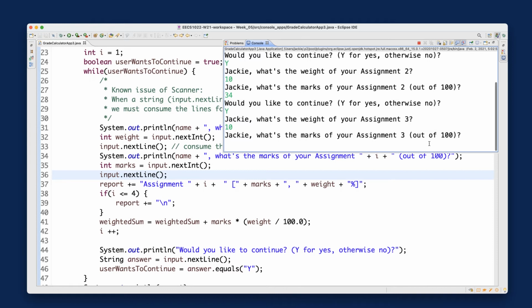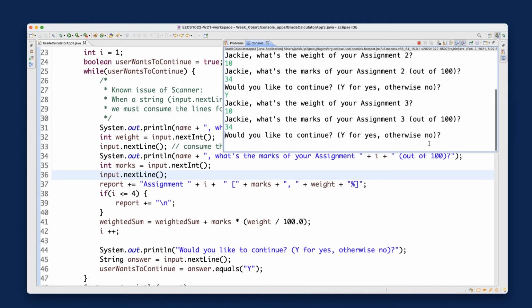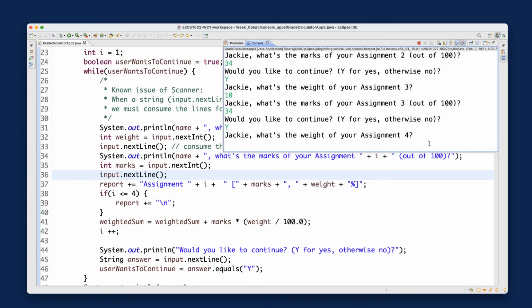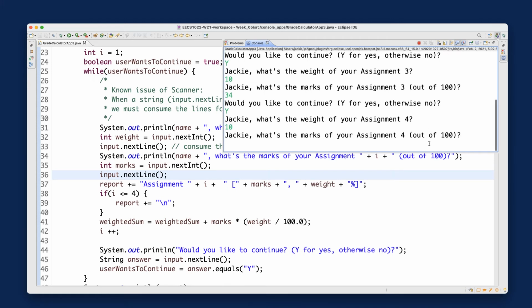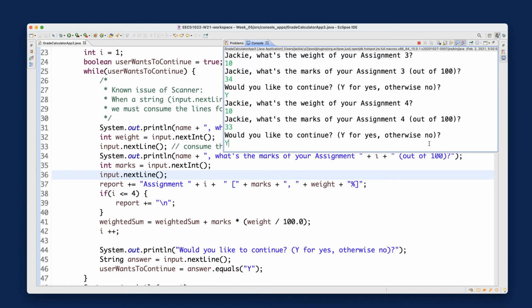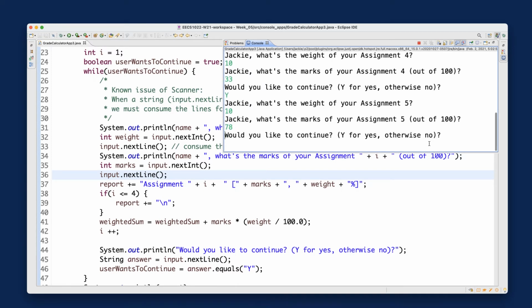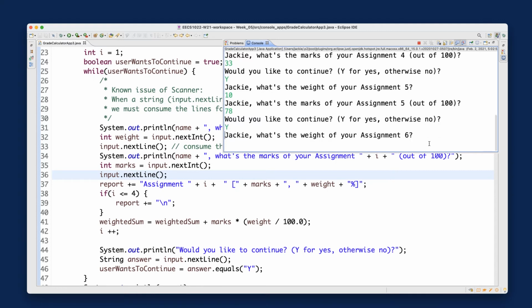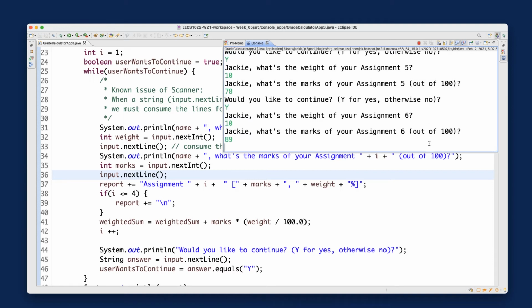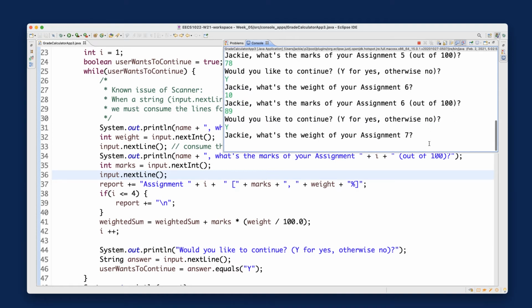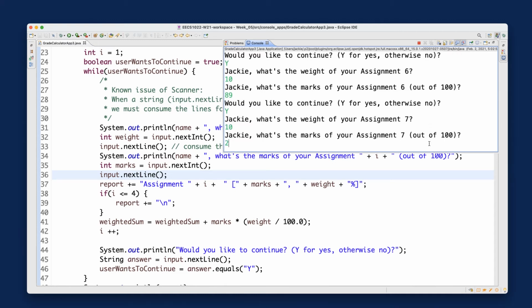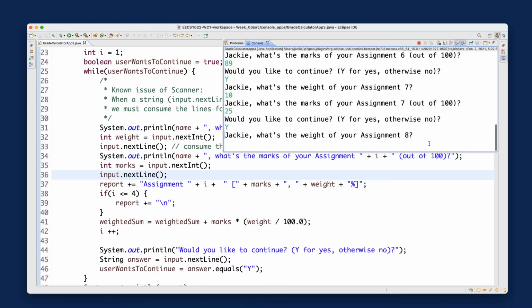Let me just show you why. 10%, and also maybe 34, and then I do want to continue, so now it's assignment 4. Then I can say 10%, maybe 33, and I want to continue, so assignment 5. 10%, 78, I want to continue, capital Y. Assignment 6, maybe 10% and then 89, and I do want to continue. Assignment 7, almost there.